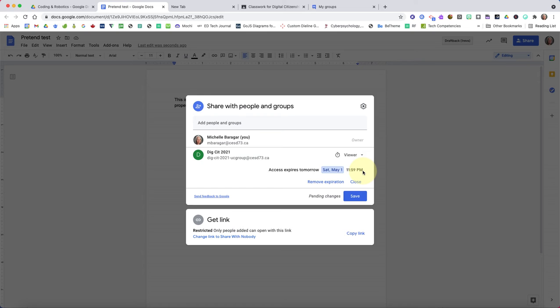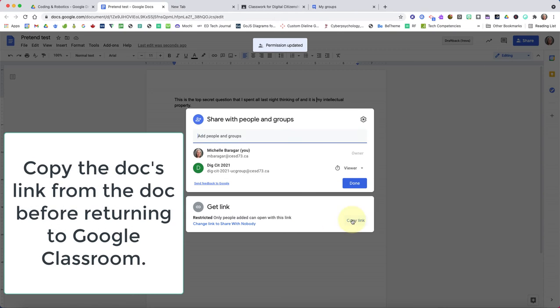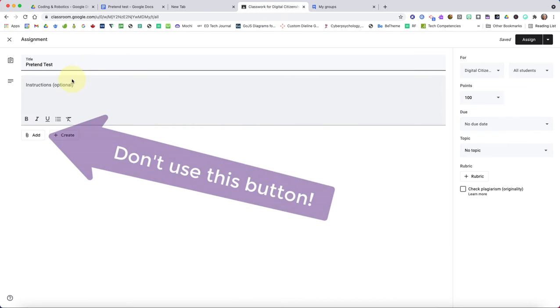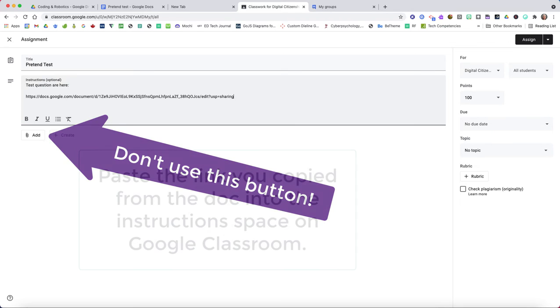Now, I'm actually not going to use that. I'm putting it in as a safety net just in case I get busy. Classrooms are busy places, and I kind of lose sight of the fact that I wanted to revoke that document. Now I'm going to save this, and I'm not going to link it through Google Drive. I'm going to take this share button and I'm going to copy the link. Then I'm going to come over here to my digital citizenship class, and I'm going to just paste the test questions are here, and I'll paste that link.